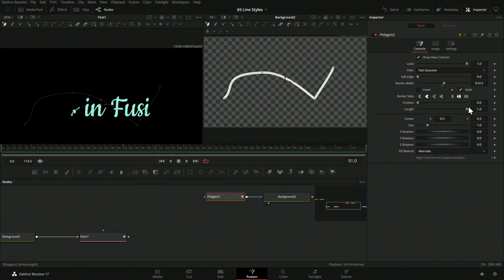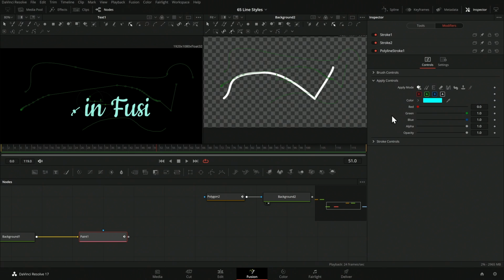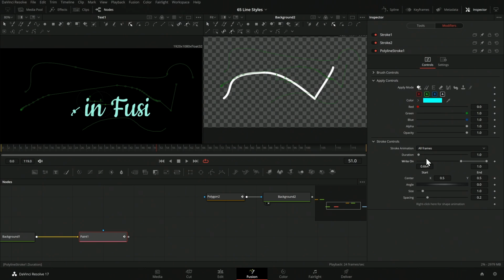There are differences between this and the paint node. One is the spacing option, the option to use custom brushes, which you cannot do in the regular polygon tool. Another is that in the regular polygon, you have position and length, which is enough for this, but often I find the approach from the Polyline stroke here more suitable, where you have a write on and write off.